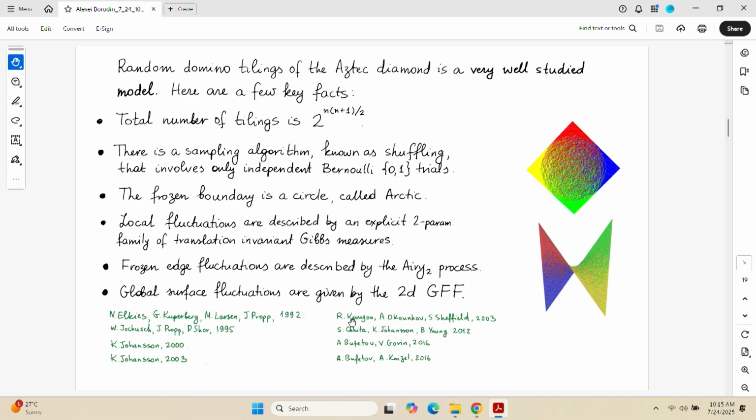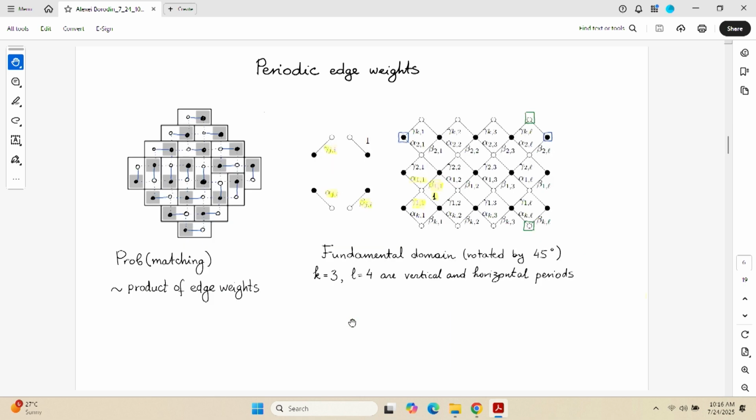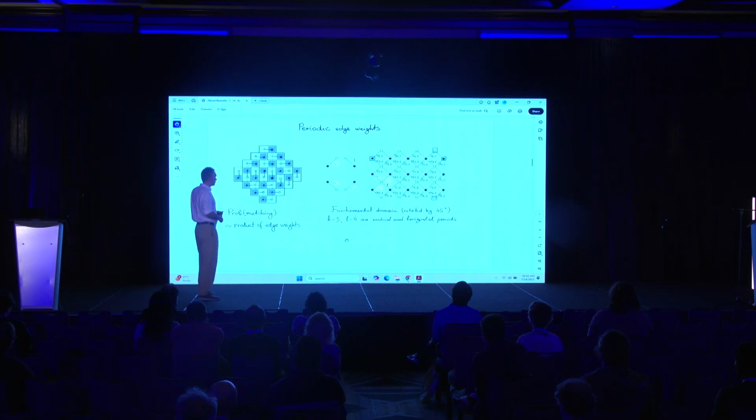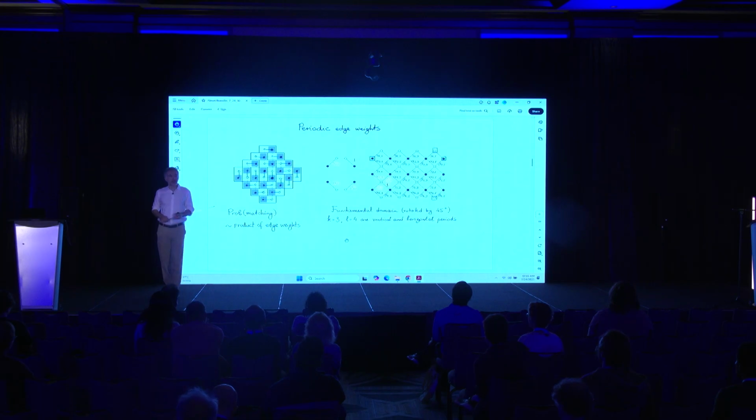Okay? I want to add one feature to the model that will make it more geometric. So what is that feature? Instead of picking my domino covers or my domino tilings uniformly at random, I will bias them. So I will make some of them appear more often, or more likely, and the other ones less likely. How am I going to do that? Well, I'm going to assign a number, a weight, to every edge of the square lattice, a positive number.